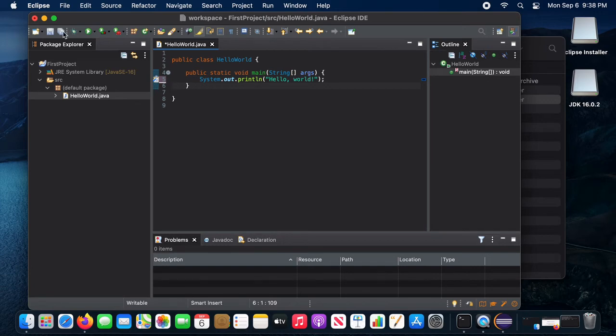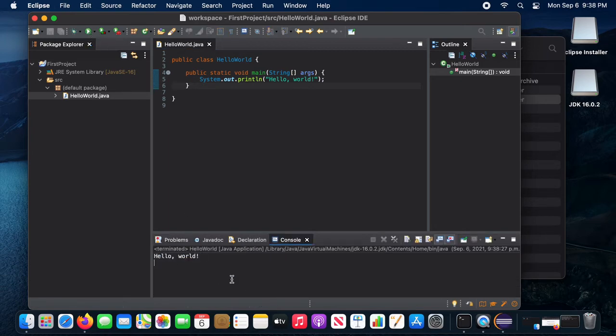Okay, so now you want to save. You can use the little disk image here, or you can do Command S. And now you can run by pressing the green button. And you'll see down here it prints out hello world.